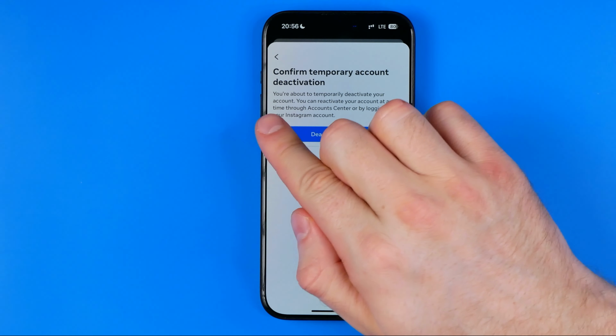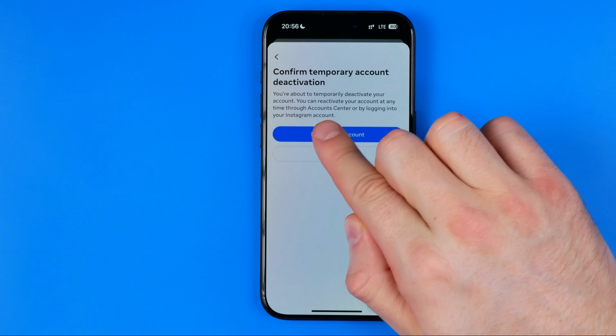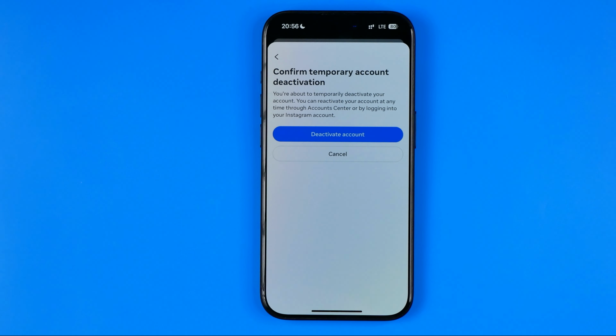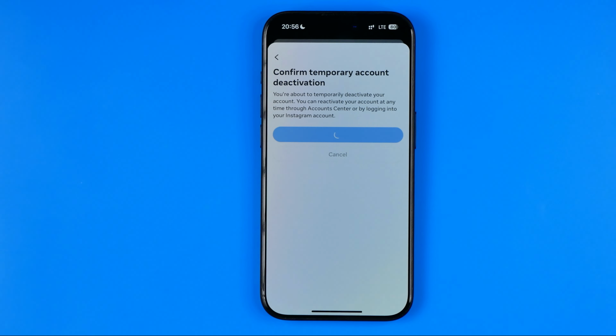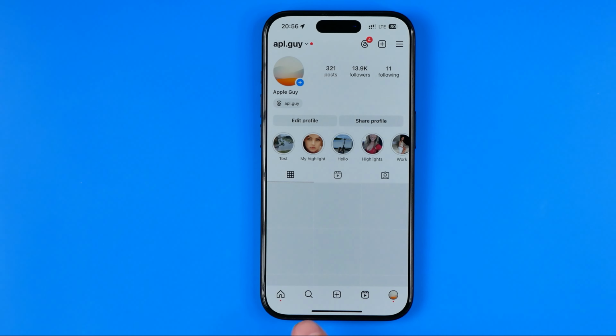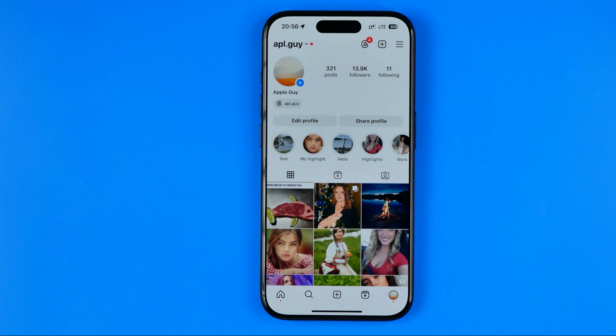It says that you are about to temporarily deactivate your account. You can reactivate your account at any time through Account Center or by logging into your Instagram account. To continue, tap right here. And after a couple of seconds, it says that my account is deactivated now.